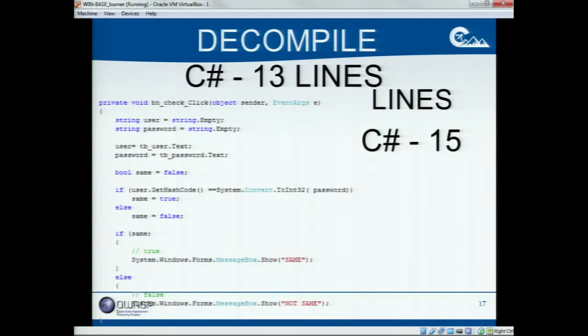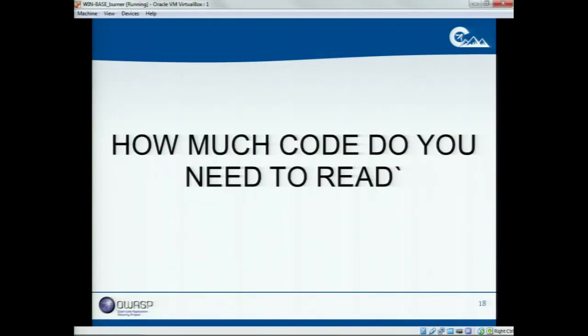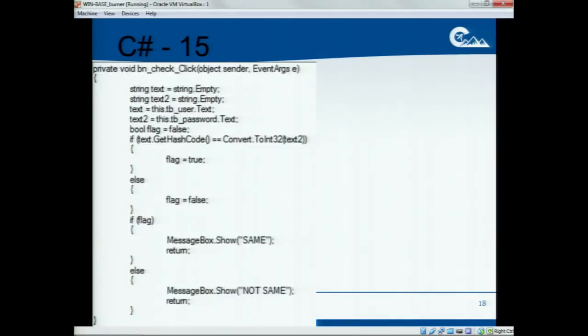When you're going up against an application, 15 lines of C# is easy to read over. It turns into 34 lines of IL and 77 lines of assembly code, and that's for just a handful of lines. That's how much code you have to read in order to impact the application. Here's the 15 lines. You have an application, you compile it, you decompile it, it becomes 15. So it was 13 originally, now it's 15.